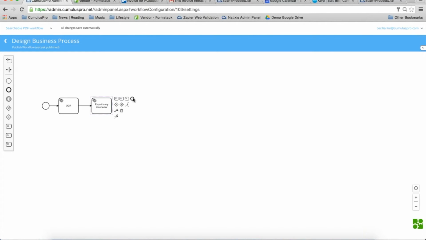So that's done. And the last part is we need to have an end event. Once I've designed it, remember to publish the workflow. Then it's ready to be processed. That's all. It's that simple.